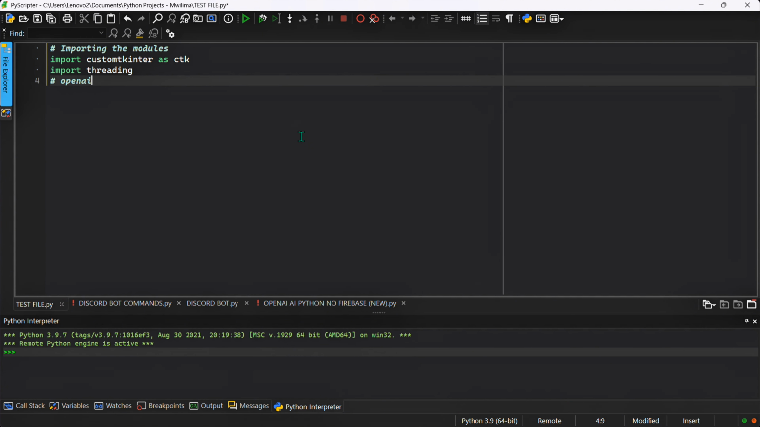But this module is not a module that's built into Python, so we're going to need to install it. And to install it, you're going to need to open your command prompt or your terminal if you're on Mac, and type in pip install openai, just like this. And if you don't already have the CustomTkinter module, you can type in customtkinter right after the openai line. Then once you're done with installing it, you're going to type in from openai, we're going to import OpenAI just like that, with a capital letter O and a capital letter AI.